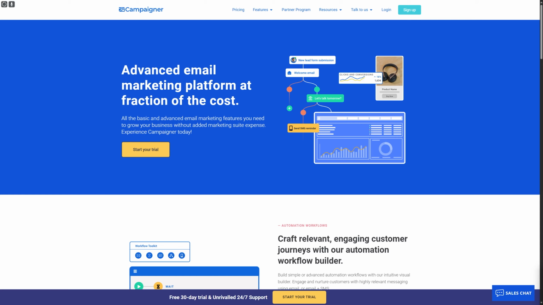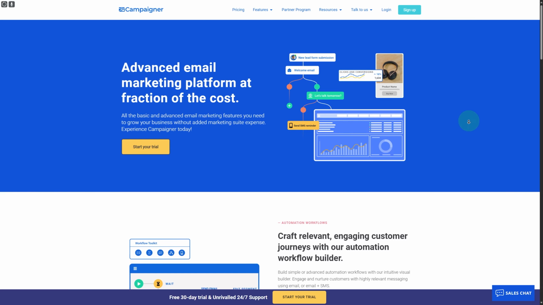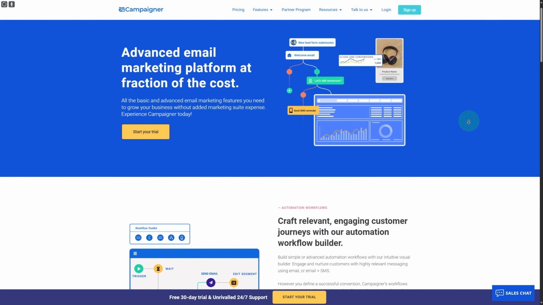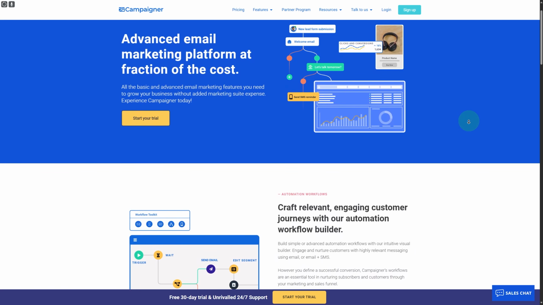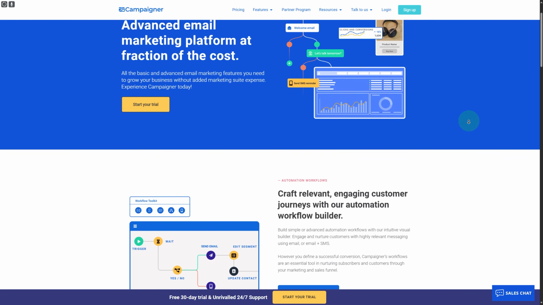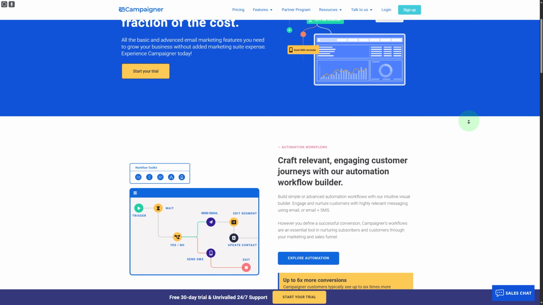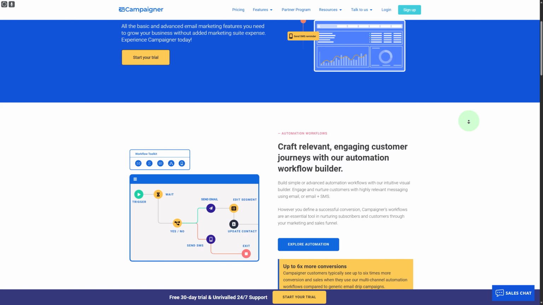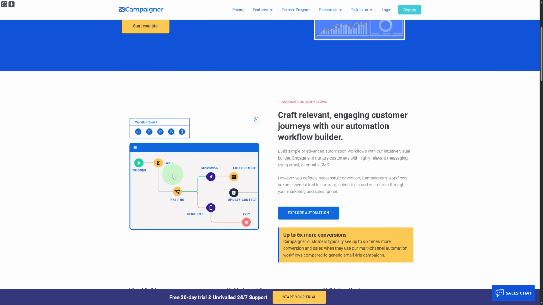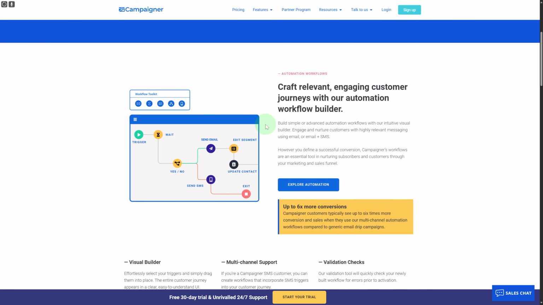So if you are looking to create automated workflows for your email campaigns, email marketing lists, lead generation, and other types of systems for your business, this platform is definitely a gold mine for you guys, because you can craft relevant and engaging customer journeys with their automatic workflow builder.